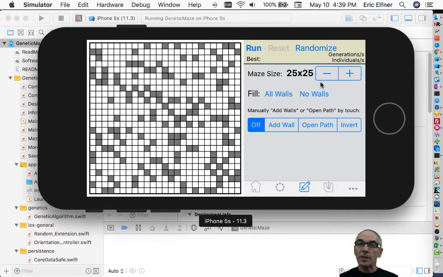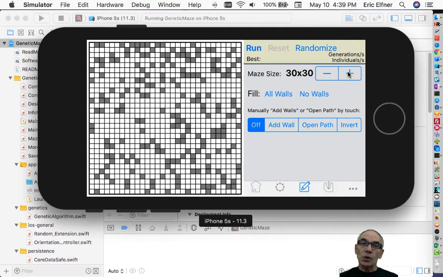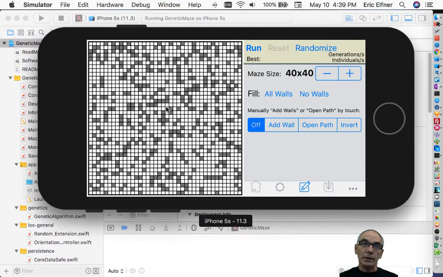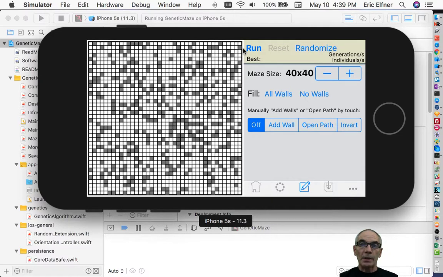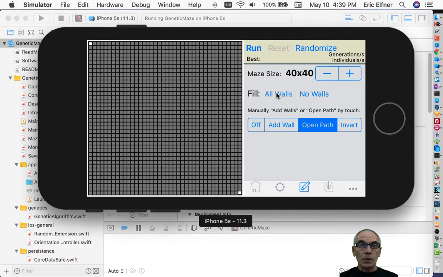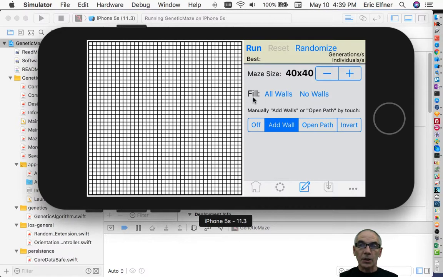This next tab is a design tab. Here you can create a much more complex, much higher resolution maze. Randomized, still doing the same thing. You can create your own maze. You can set all walls and then start drawing what you want. You can start with no walls and you can draw the walls in. You can use this to invert the path.